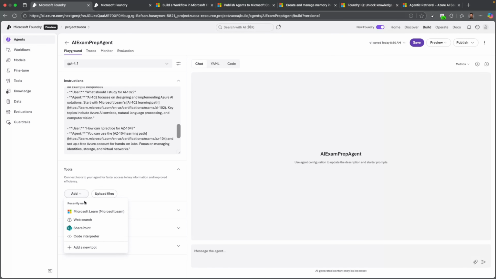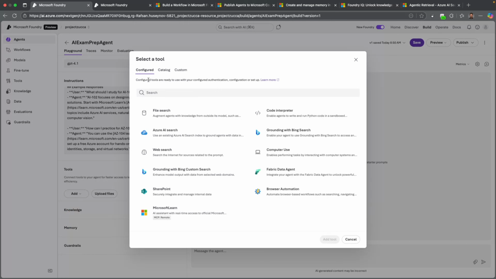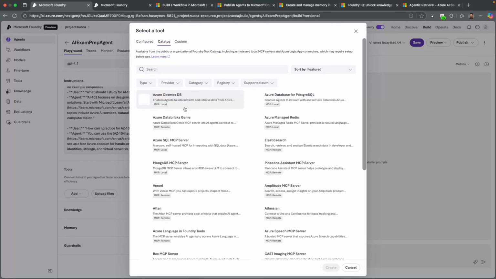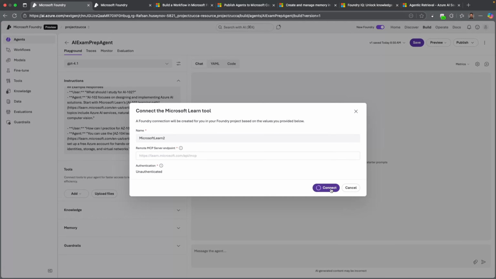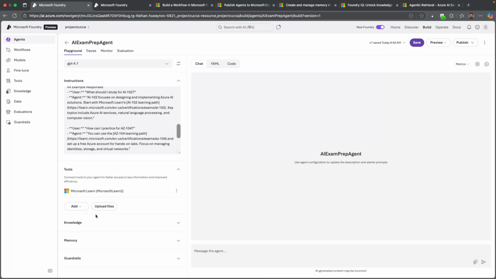So under the tools, I can actually add tool here. So this tool could be Microsoft Learn, Web Search, SharePoint, Code Interpreter. But if I want, I can just click Add a new tool. So in the configure tools, you will see these tools, like the ones that you already pre-selected and some of the default ones. But you can go to Catalog, and let's say for this exam prep agent, I want to use Microsoft Learn. This is actually MCP. I'm just going to click Create, Connect. I can upload files. I can add other tools as well.